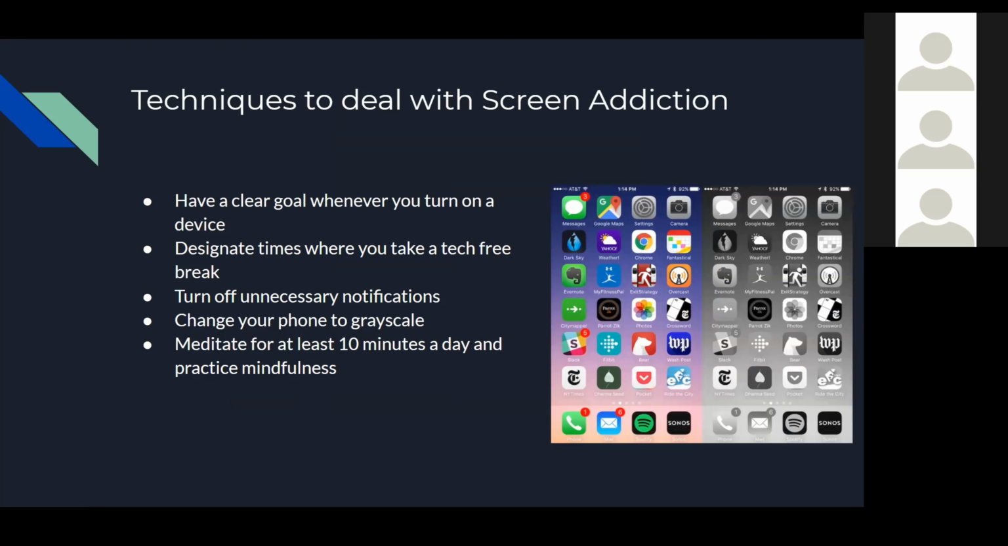Another method is to designate time at the beginning and the end of the day where you turn off your technology, and also take breaks during the middle. This will help prevent you from using your devices all the time. And in addition, as stated earlier, not using your phone right before bed helps you with sleep.